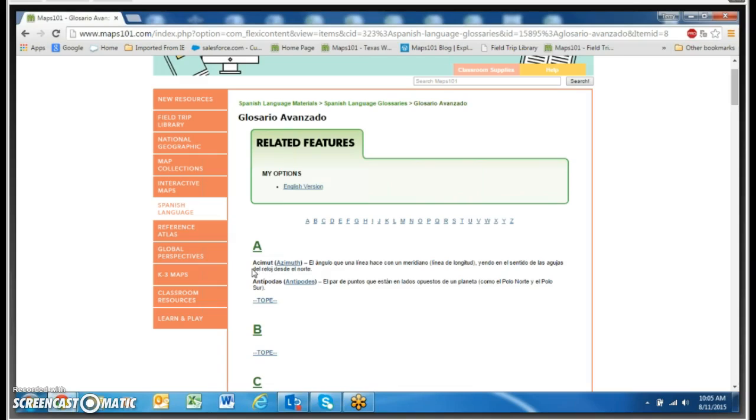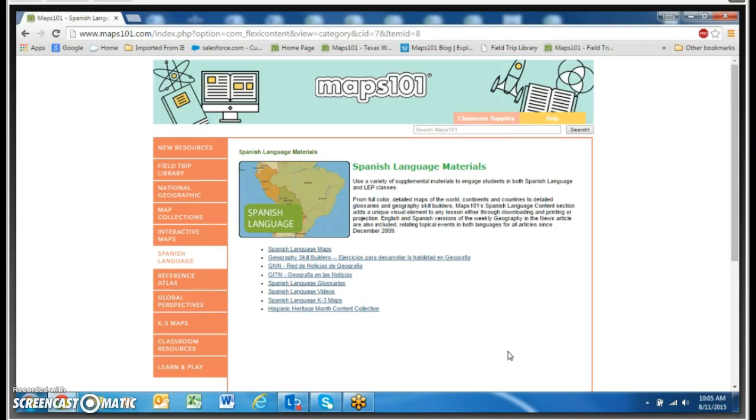Here's the advanced version. Note that you can see the term in Spanish. The link here is in English. The definition is in Spanish. You can click back and forth between the English and Spanish language versions if you wish. We have translations of our geography skill builders lesson plans.